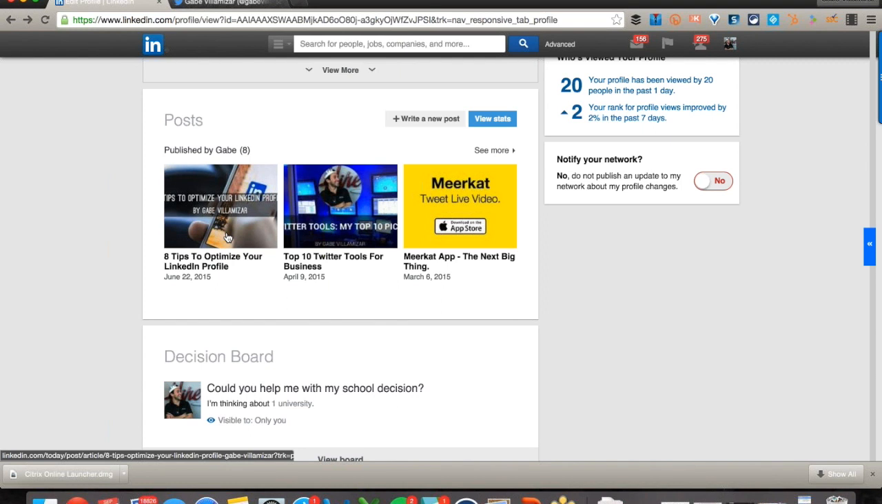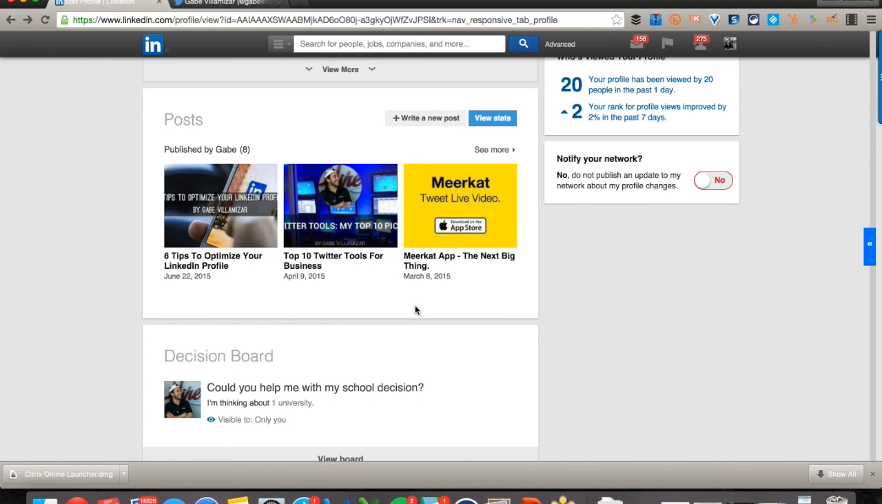What's cool about LinkedIn is as you write the article here, all your connections are going to get notified. So LinkedIn kind of does the marketing for you. So then you get a lot more views and connections and stuff like that. So that's pretty cool. This is fairly new. I think this launched last year.